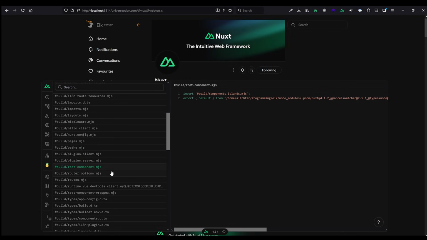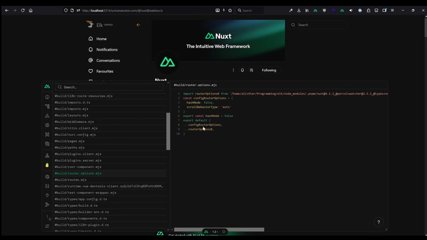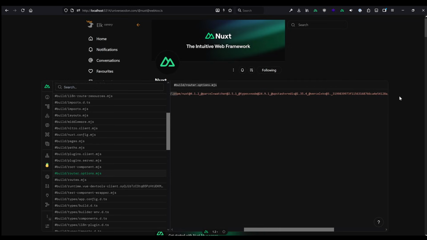Then we see the router options here being generated, which can be really helpful to see which routes are actually being used. And though we have, for example, here our own router options JS that is just imported, so that's not really helpful in this case, but in others it might be.